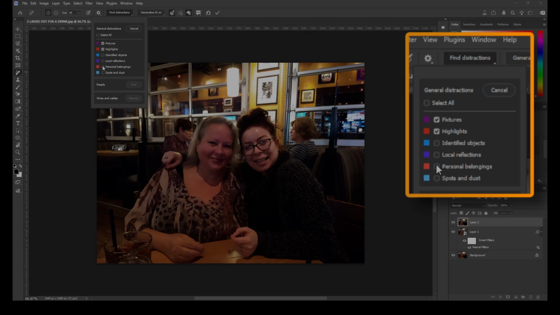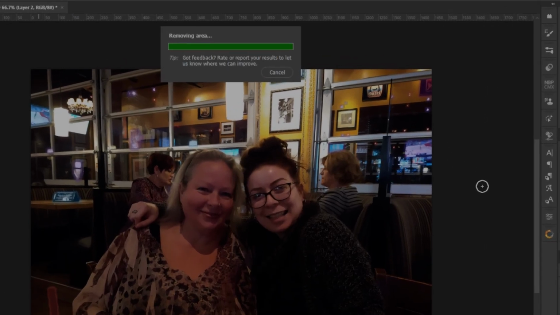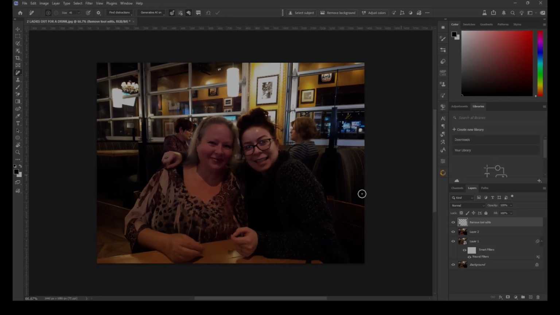So we're going to uncheck that, but I'm going to put the rest back. Local reflections, identified objects, that kind of thing. Highlights and fixtures. Wow, that's lots. Okay, let's hit the check mark. And bam, everything is gone. That's so cool. Look at over here. Little place marker's gone. They've recreated her shirt. This is brilliant stuff. Okay, but now we still got to get rid of the two ladies in the background.